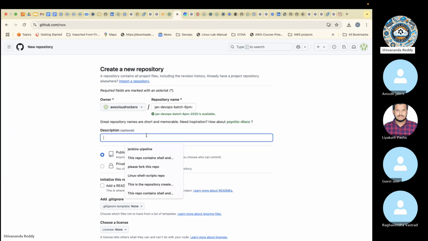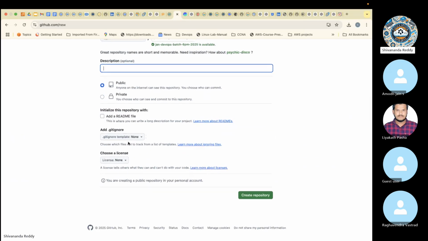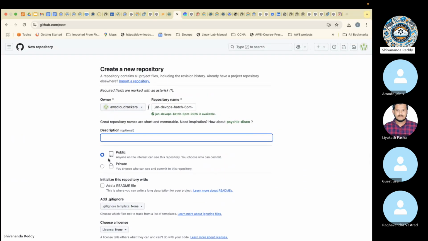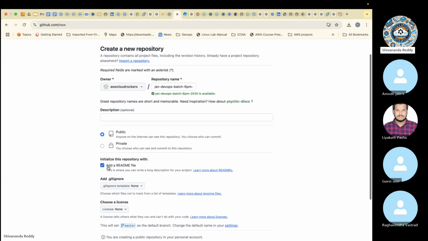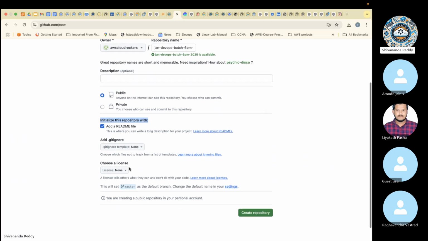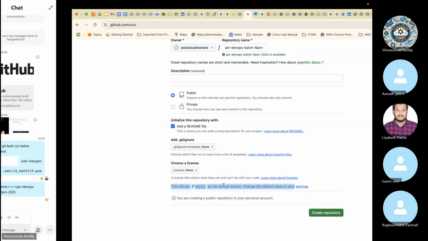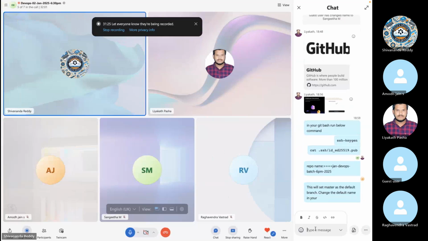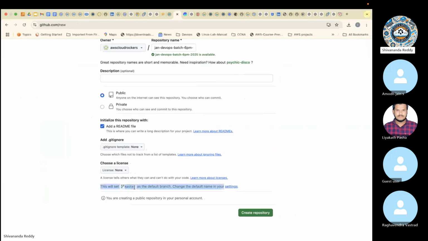Then we need to write a description. But before the description, can you guys see an option here? Initialize this repository with README file is there, right? Check this box. After checking the box, make sure you read this line. You always find this option. Generally by default the default branch will be main, it won't be master.